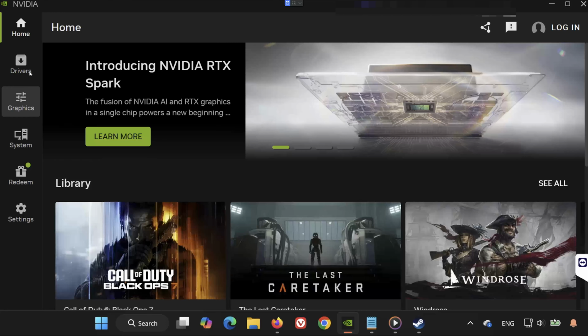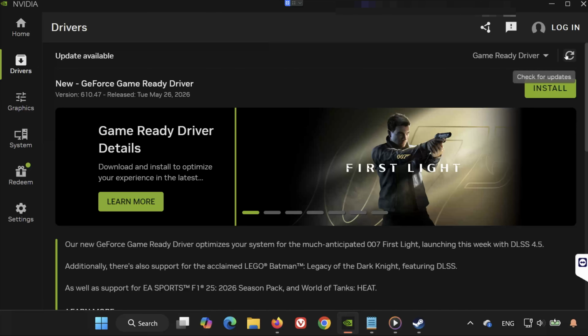Click on the Drivers tab at the top. Select Check for updates, and if a new driver is available, go ahead and install it. Once the installation is complete, restart your PC and try launching the game again.